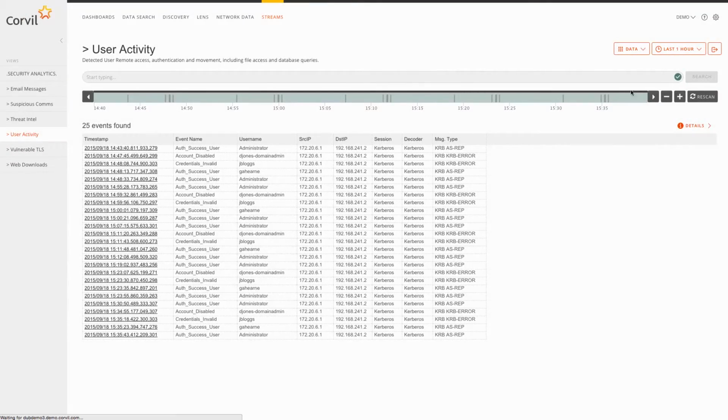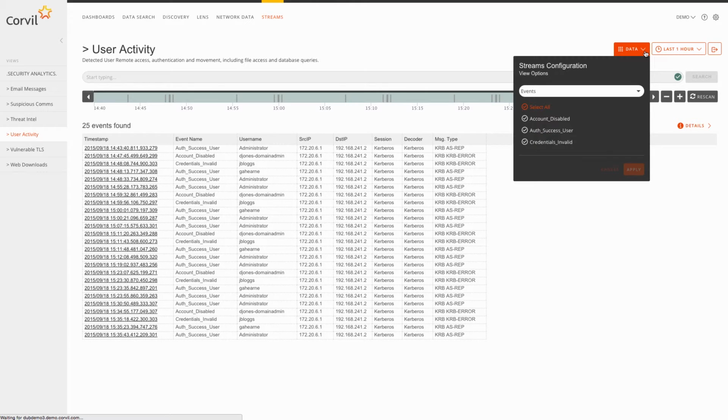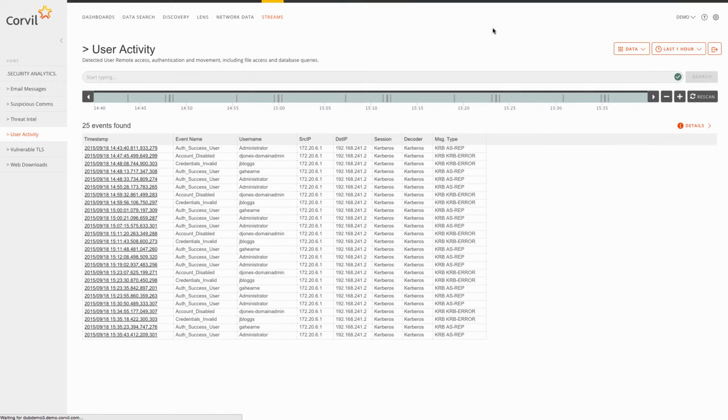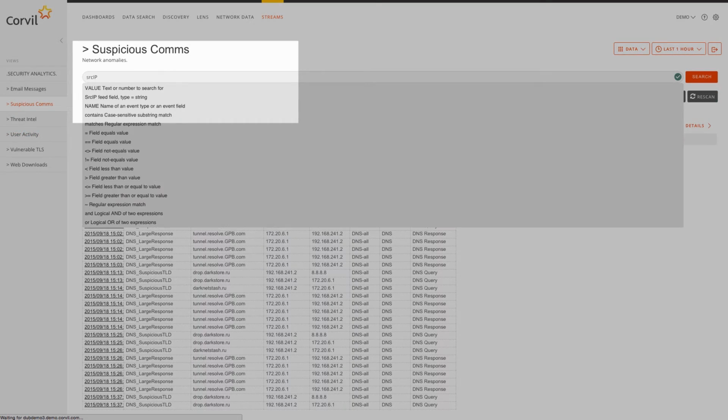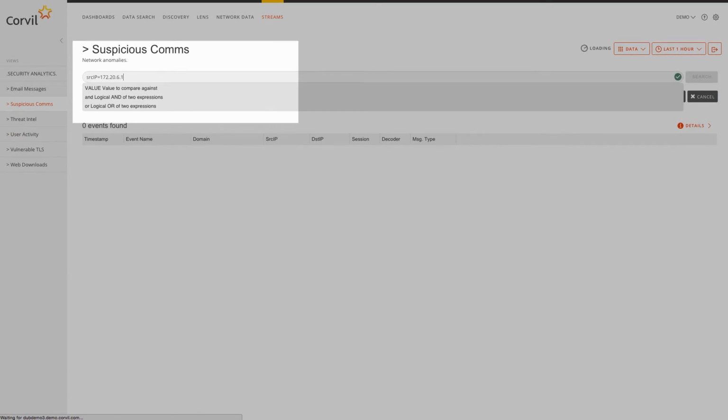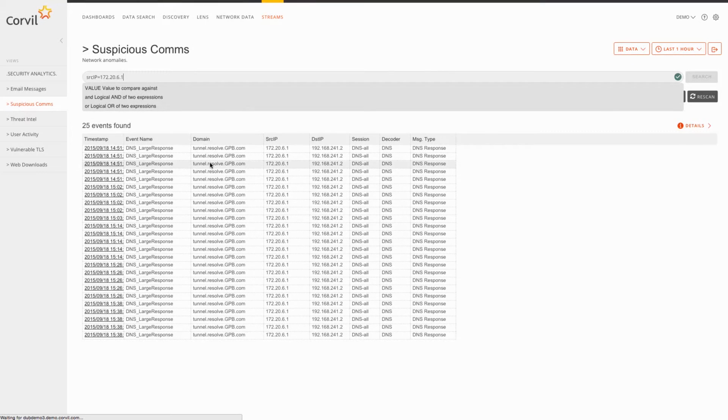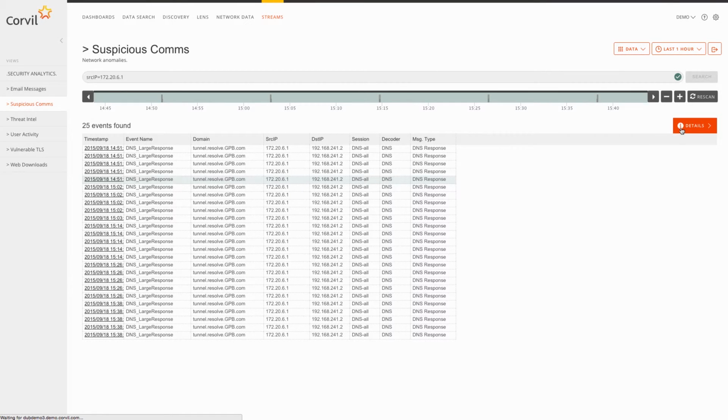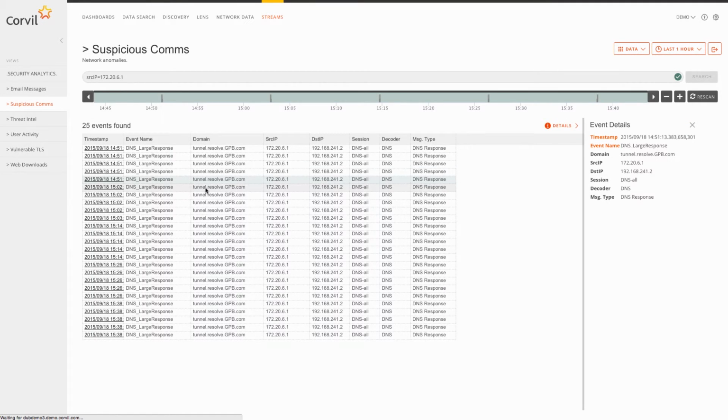Steve is now concerned that the attacker may have obtained some data and is attempting to exfiltrate the data out. So he searches for any suspicious communications from the same IP address and immediately sees DNS tunneling activity to suspect servers in Russia. His team can now move quickly to shut down that compromised host.